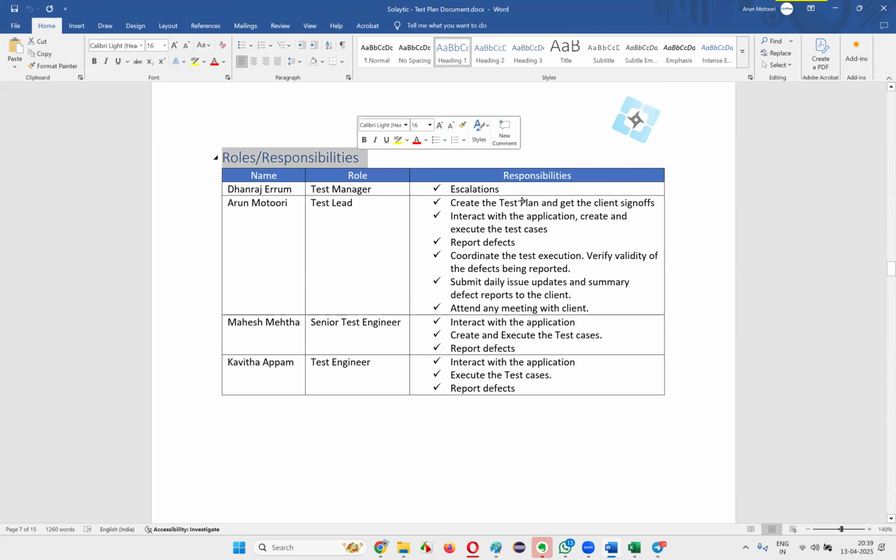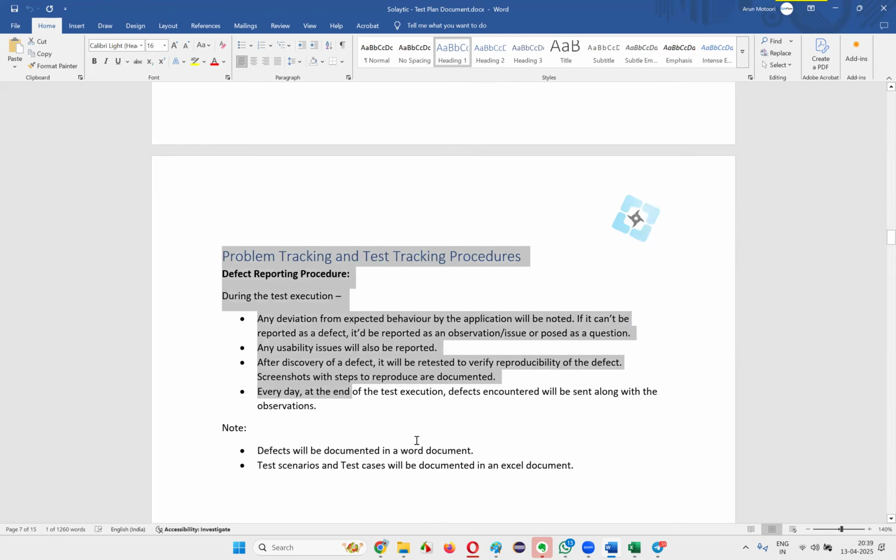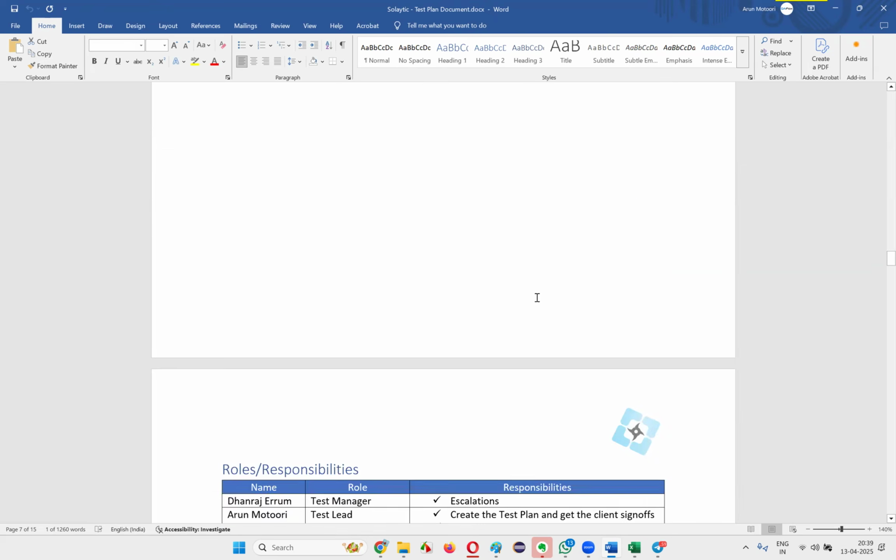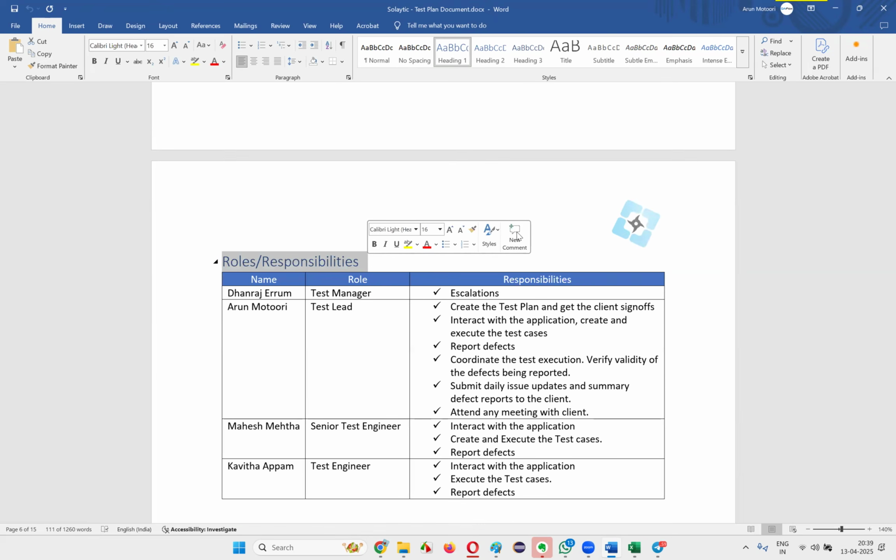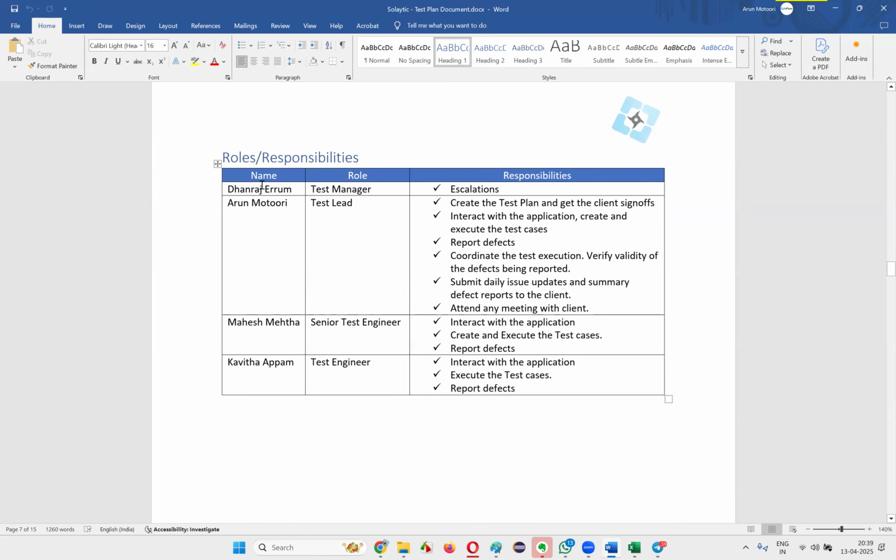What is the next section, guys? What is the process you are going to follow for reporting the defects is this section. What is the next section we have in the test plan document? Roles and responsibilities. What do roles and responsibilities mean? Who is working on this project and what is their role?